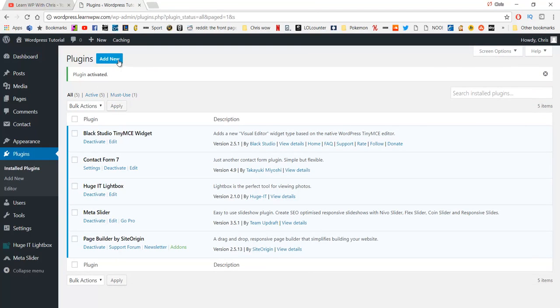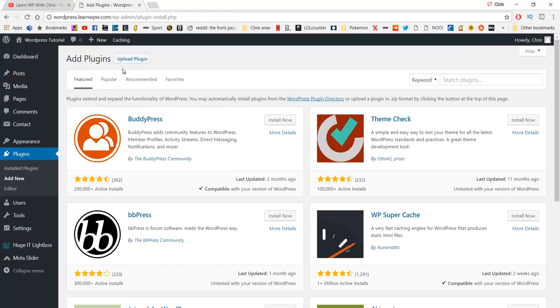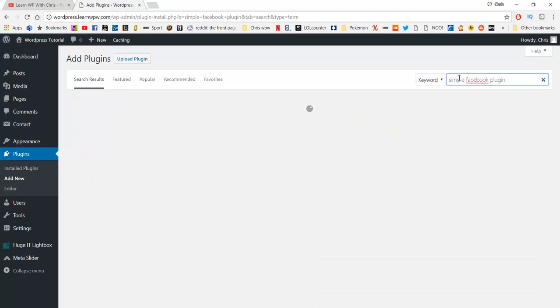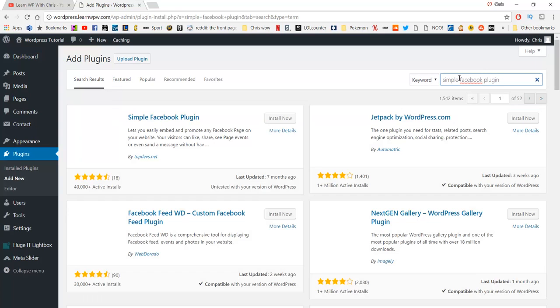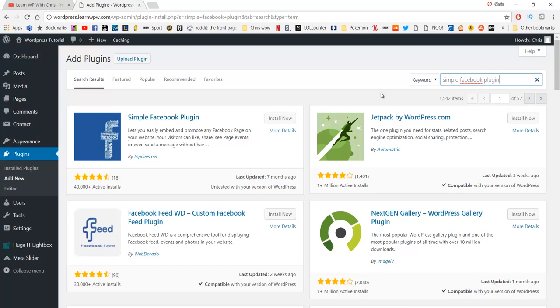And again we're going to hit add new, and we're going to type in simple Facebook plugin. And of course it's the first one with 40k plus installs. So just click install and then activate.